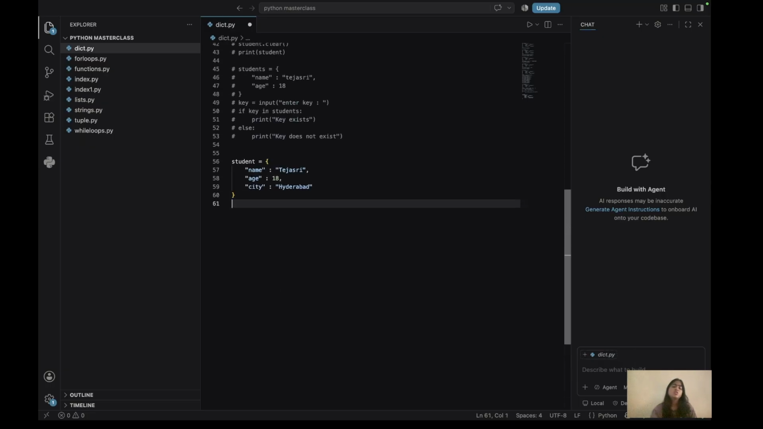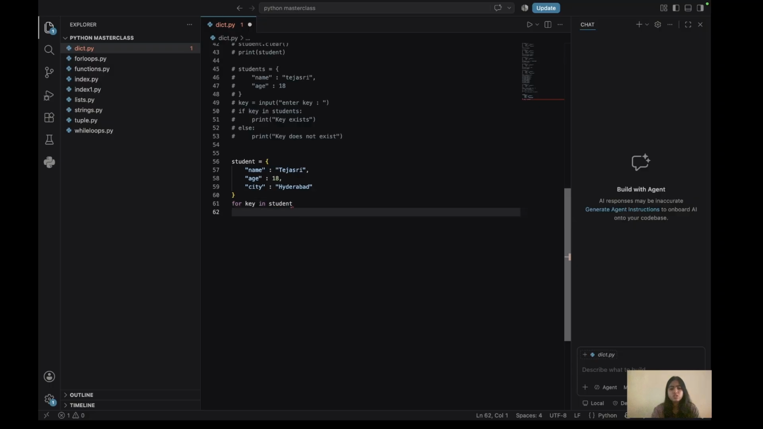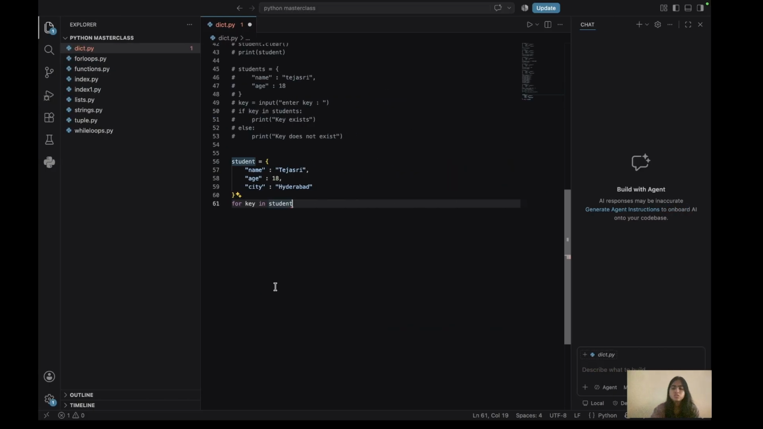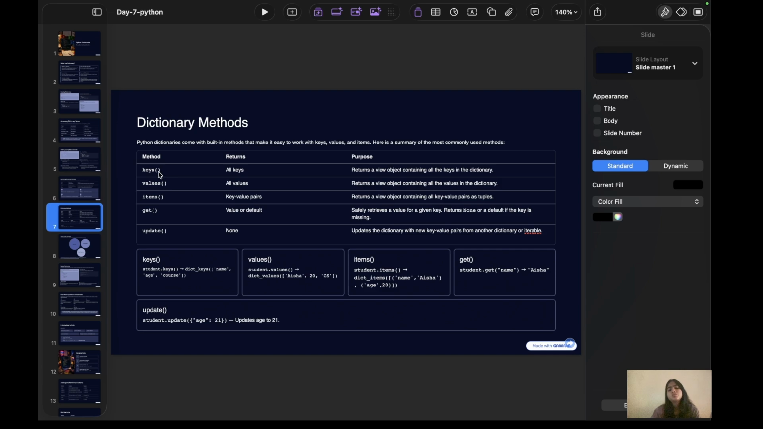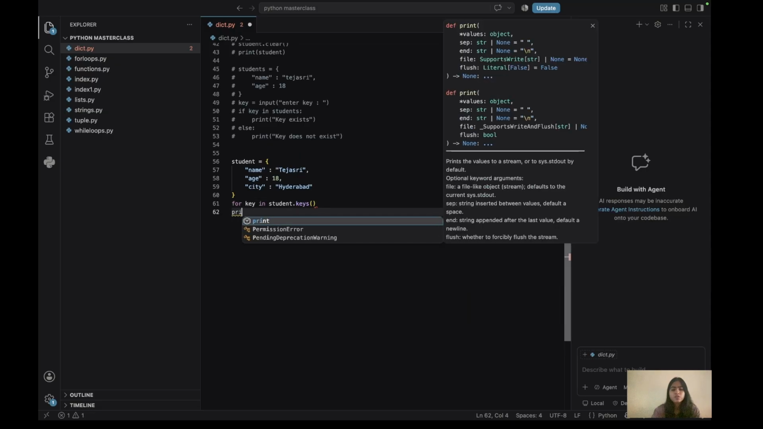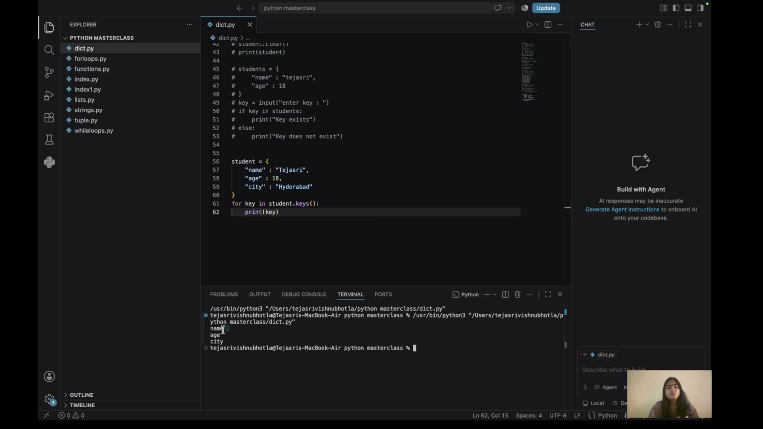Then we need to print all the keys from the dictionary. For printing, we have to loop through the dictionary, for key in the dictionary, and get the keys. These are all built-in methods. To get the keys, we use the keys method first, and then you have to print. Okay, this is the loop. Then you have to print the key in the iteration here. So see, you can check all the keys printed here, that is your name, age and city.